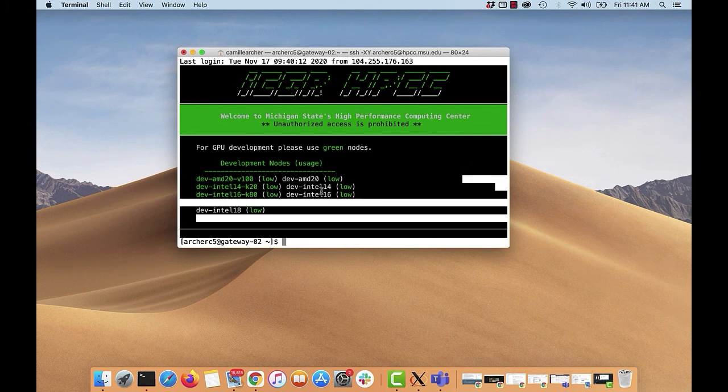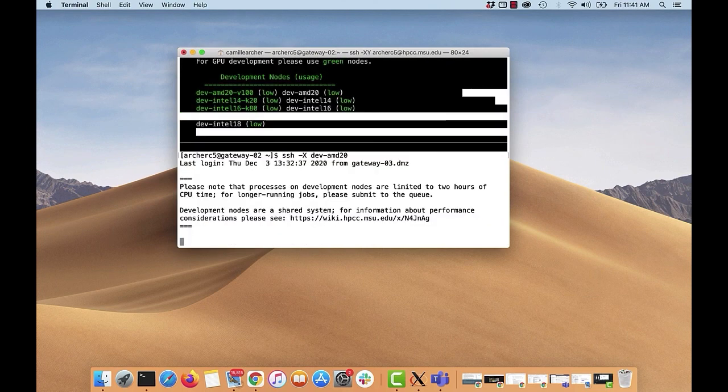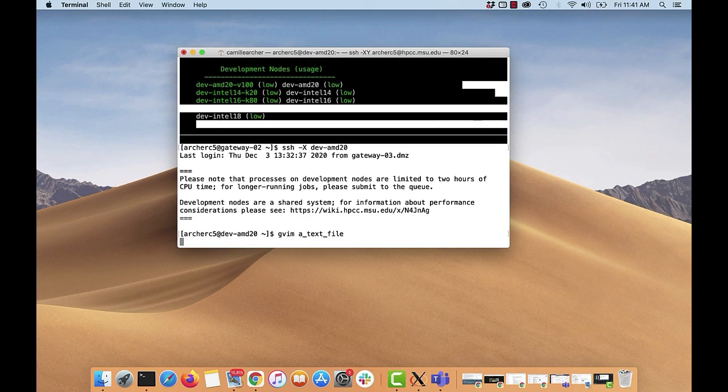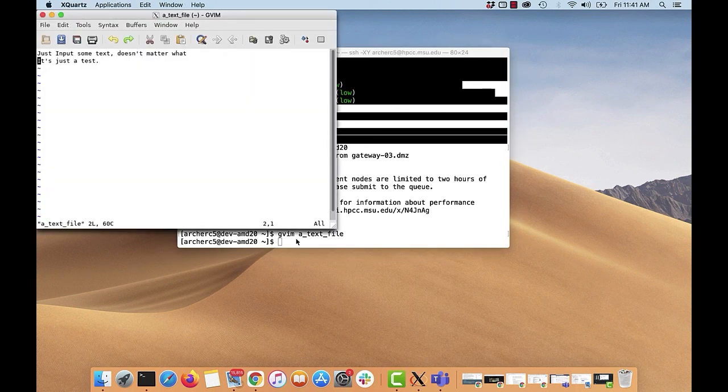So here we are, I'm in the gateway node, and I'm going to hop over to dev-amd20 with the -X flag so that I can use a GUI editor if I want to. And so if I wanted to use gvim, and the file we transferred was a text file, I expect to see a window pop up. All right, so here we are. We can see the text that's already contained in this file. And if we want to edit this file, press i for insert mode, and there you can see it's in insert mode, and we can edit.